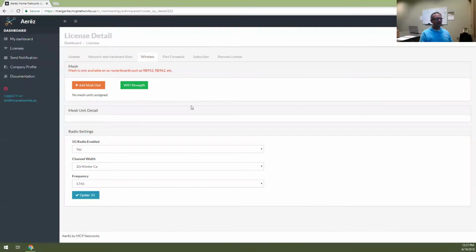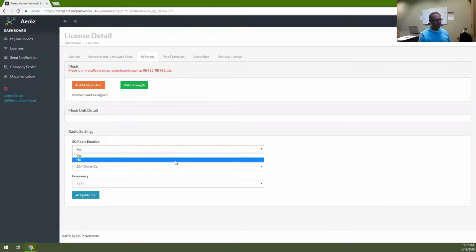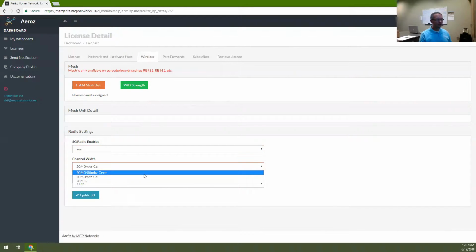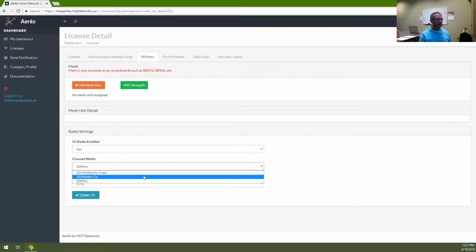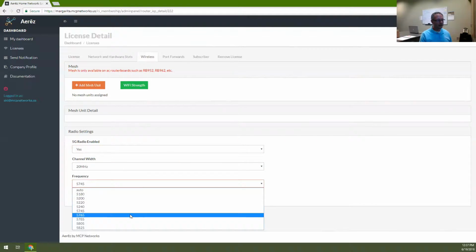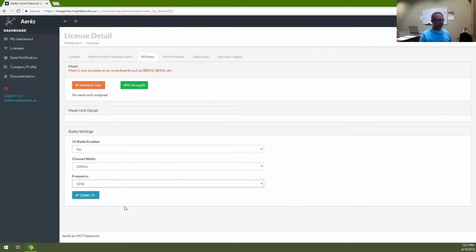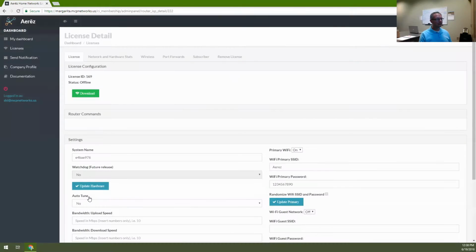First, make sure that the 5 gig radio is enabled and turned on by selecting yes. Next, you need to select the channel width and the frequency. If you wanted to avoid some interference from other Wi-Fi, you could drop the channel width down to 20 and change the frequency from auto to a manually selected range. Then click update 5G, and it's going to take you back to the main license screen.